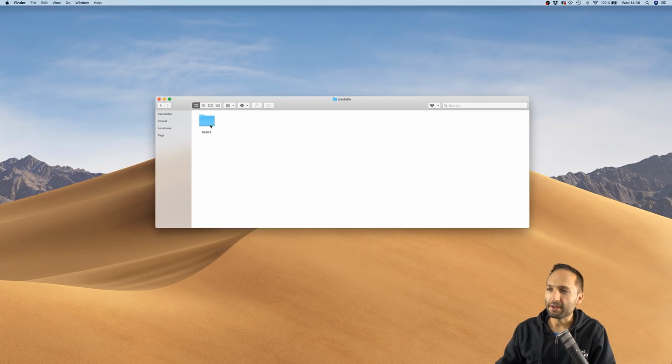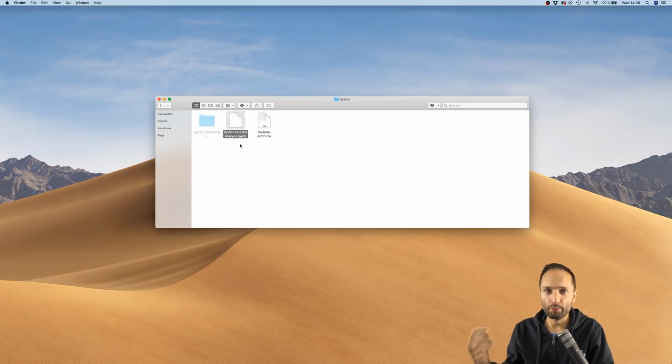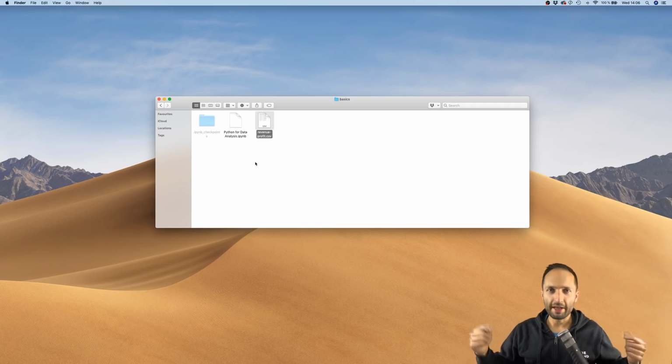In my case, this is the basics folder, and in this folder, you can see this Python for data analysis IPYNB file. That's the file type Jupyter Notebook basically creates and uses. And into this folder, just drag this revenue profit CSV file. So this was one thing, adding the source file, but there is also a second thing we have to understand before we can finally start analyzing our CSV file.